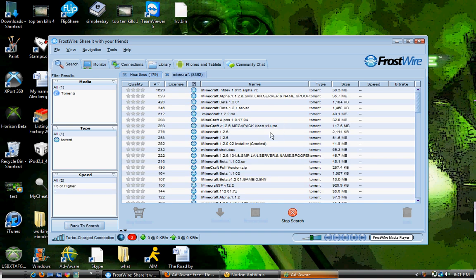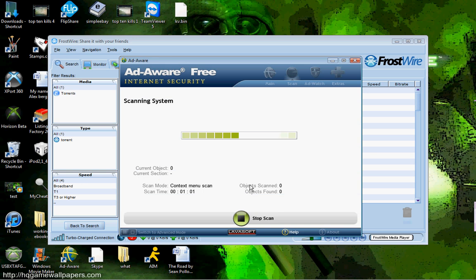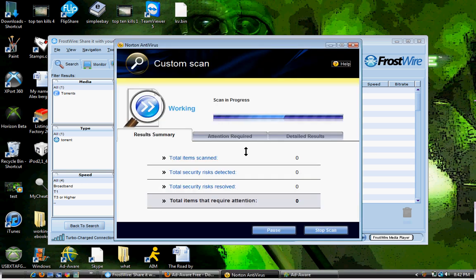And again, for Minecraft, what I like to do with a game is go to the actual website, see how big the file is, and see if it matches up. If it doesn't match up, odds are it's fake. Or not fake, but a virus. So, that's it for that. Here's Attaware, it's taking a little while. Norton, scanner progress.